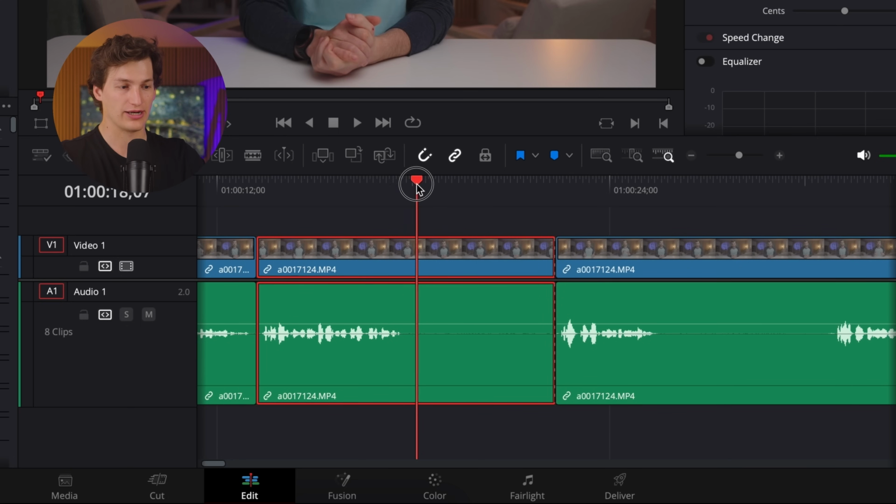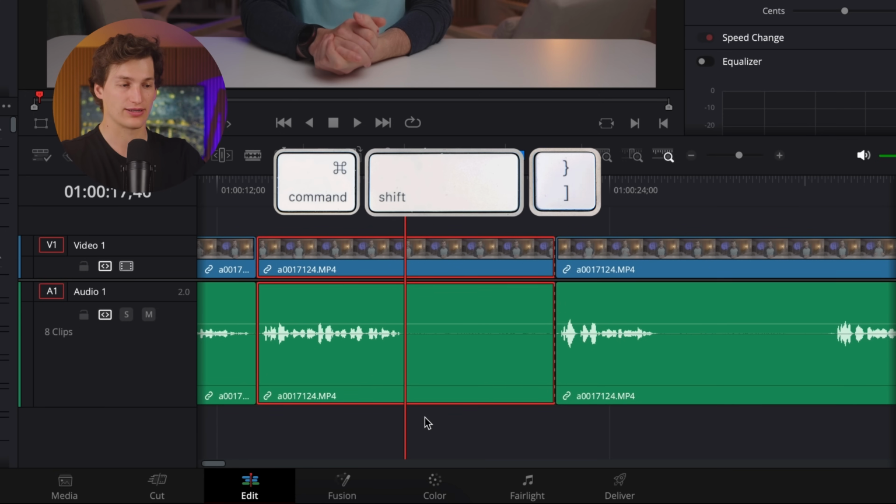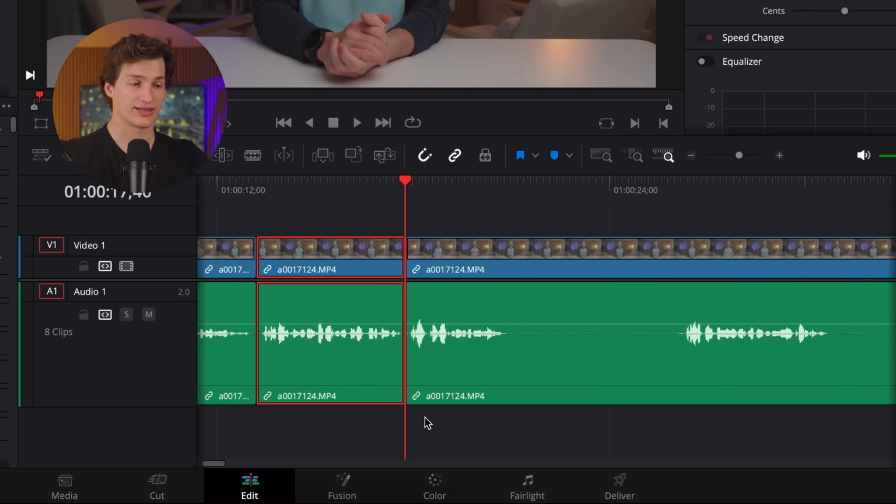So I'm going to bring the playhead over here. Notice now I want to delete everything to the right of the playhead. So to do that, what I want to do is hit Command Shift right bracket. And boom, just like that, we just deleted everything to the right of the playhead.